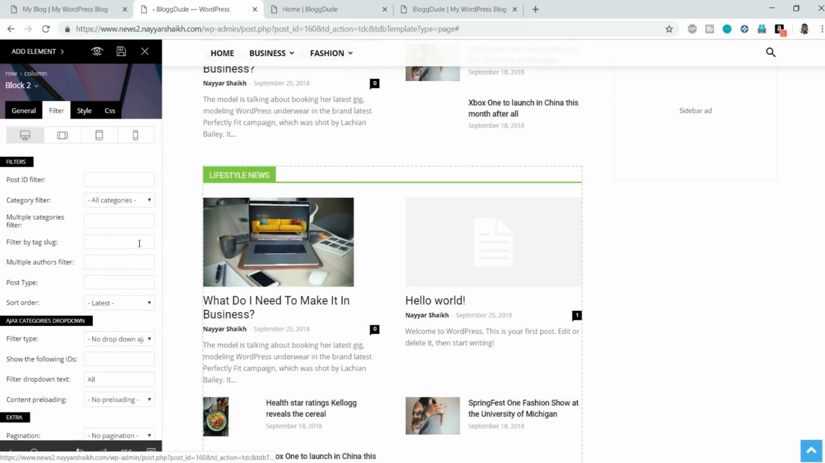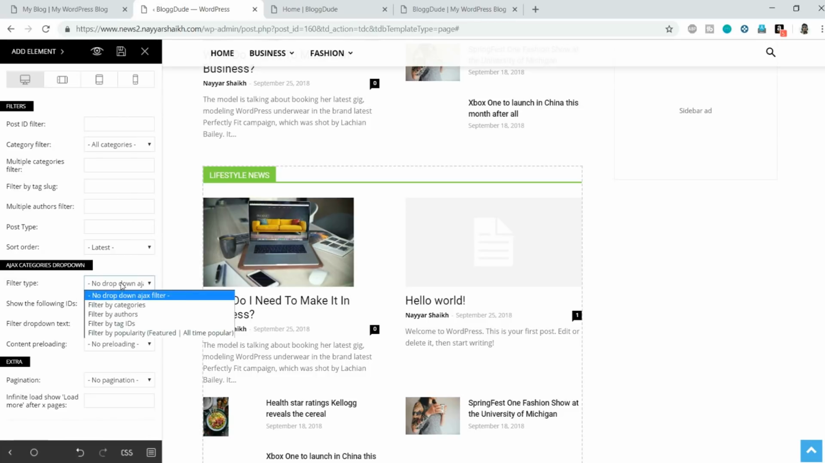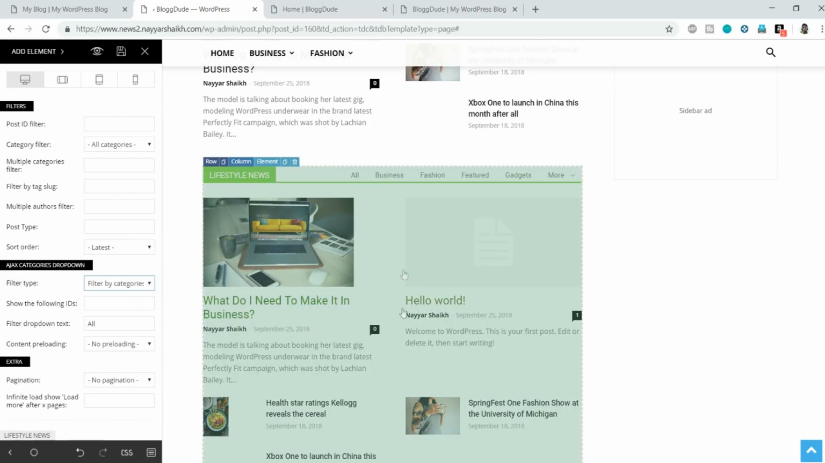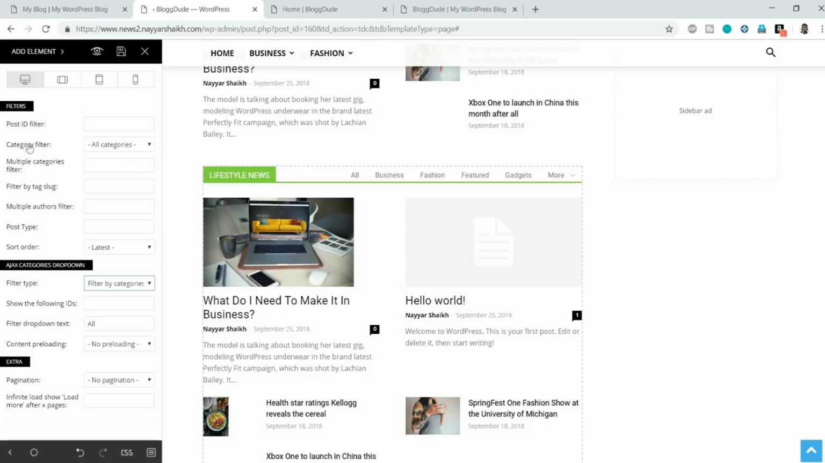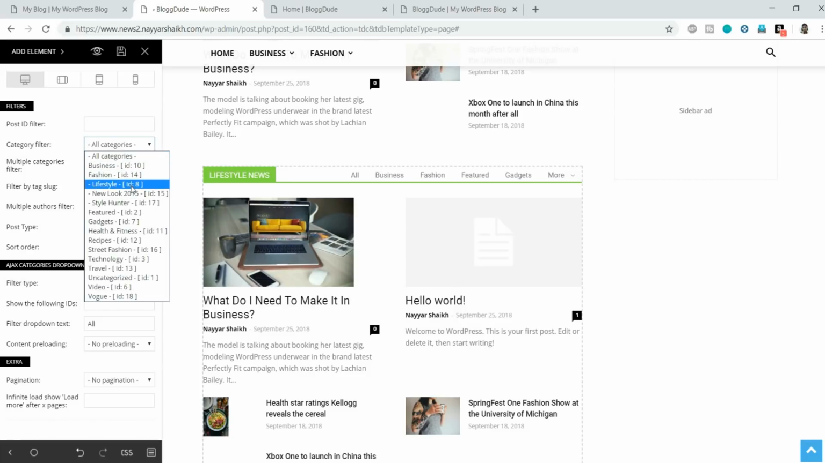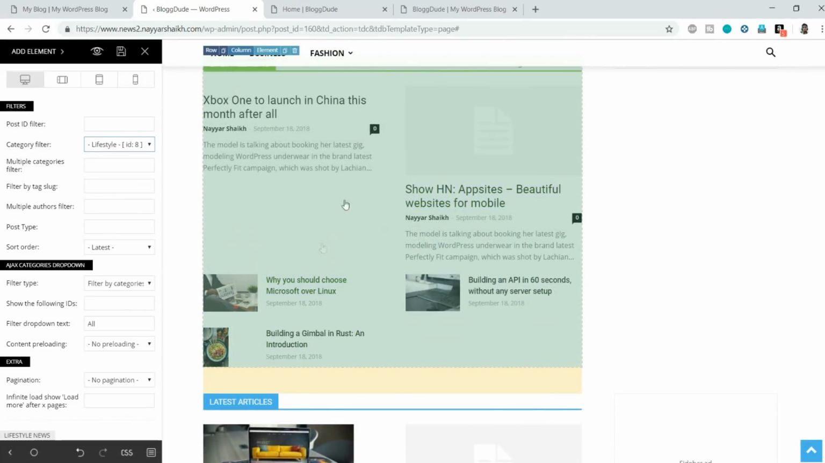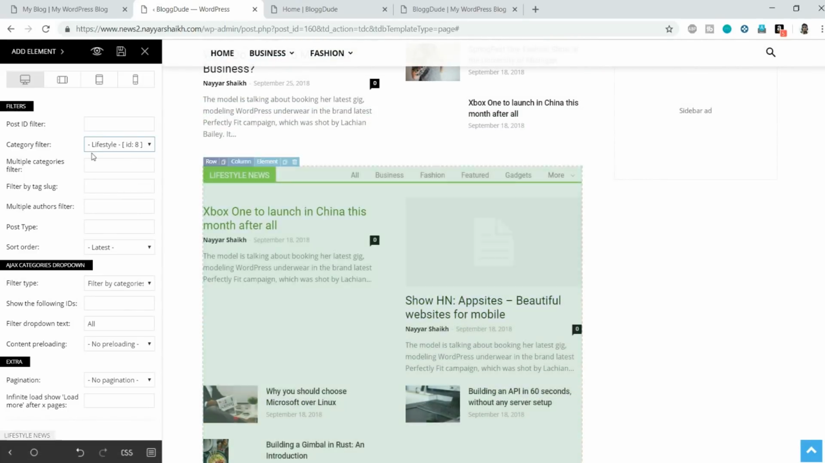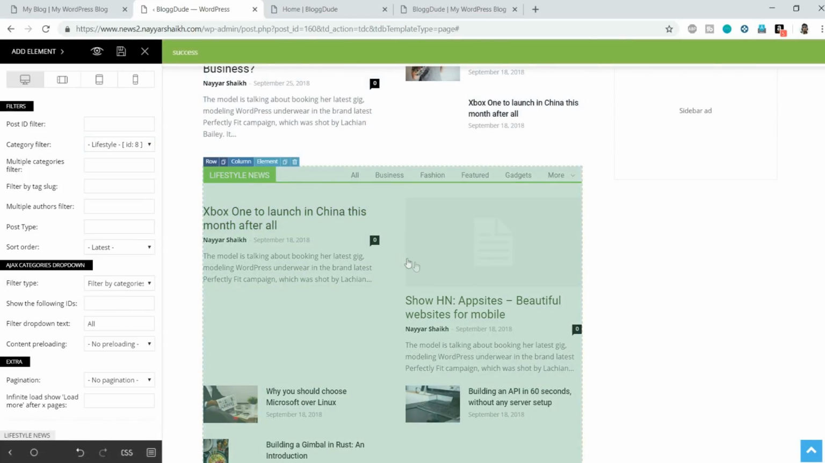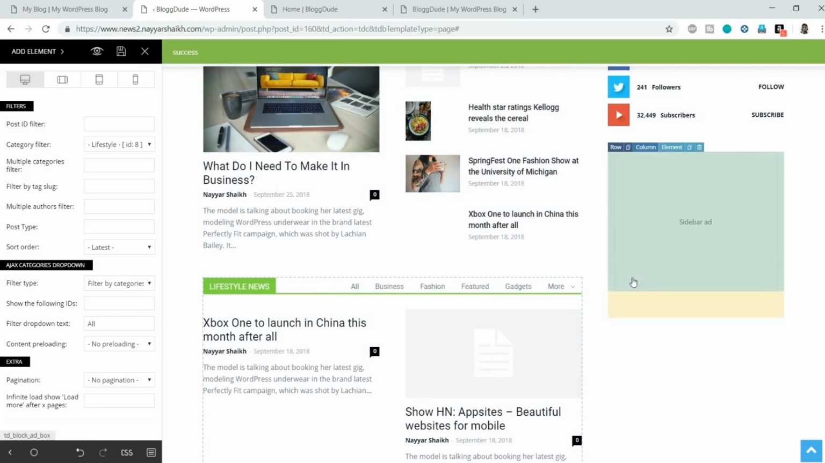So click on filter and select filter type, filter by categories, and whatever you want to show. So I want to show only news or only those posts which are related to lifestyle. So I'll select category filter and I'll select fashion or lifestyle. So I'll select lifestyle. Let's see. So only posts which are related to lifestyle are now showing over here. Okay, so this is how you do it. Again, you can click on save, just to make sure that everything is saved.